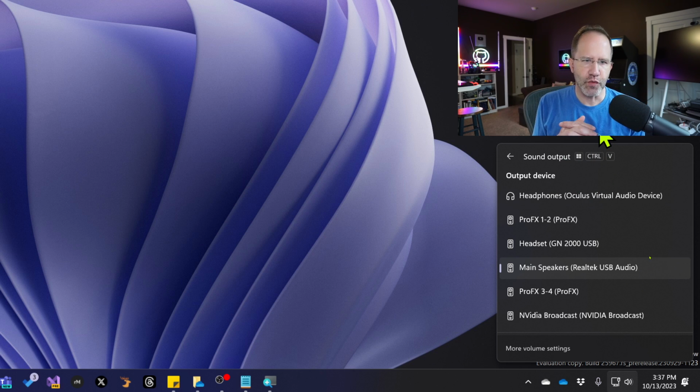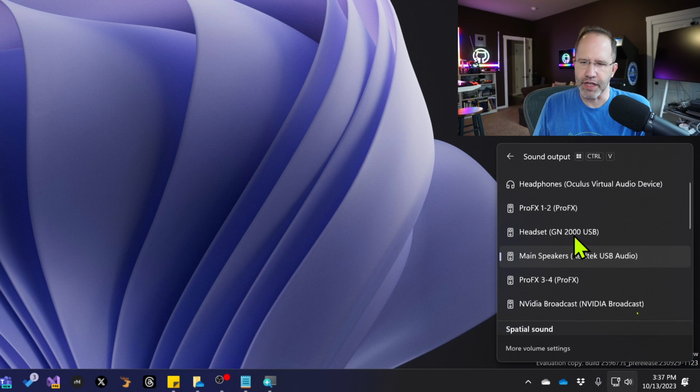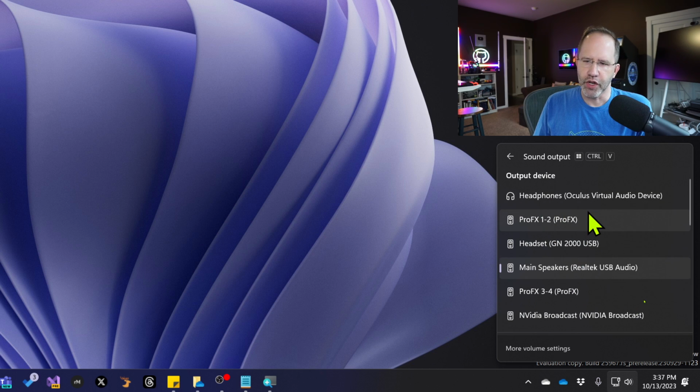Now, it depends on the version of Windows that you have. So this is a newer version of Windows 11. You might have an older version, but generally the stuff that I'm showing you applies. I want to point out that I've got lots of different devices here, and that can be super confusing. We're going to note a couple of things. The device appears to the right of the name of those audio outputs.